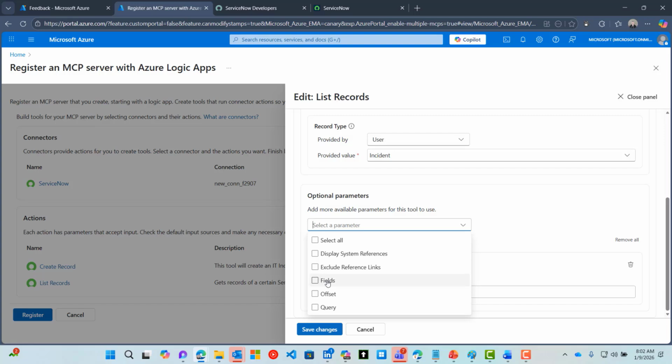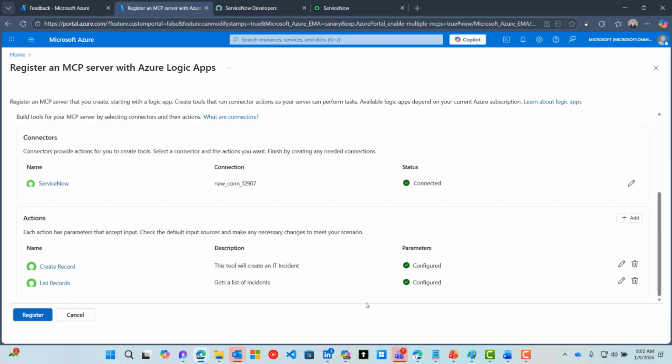Same thing with fields. If there are fields being returned that we're just not interested in, they're going to burn up tokens, so we can restrict that to make this more optimized. Now we're ready to register, so let's go ahead and do that right now.